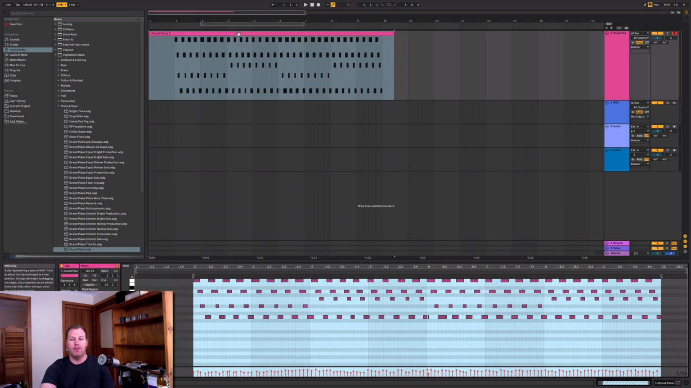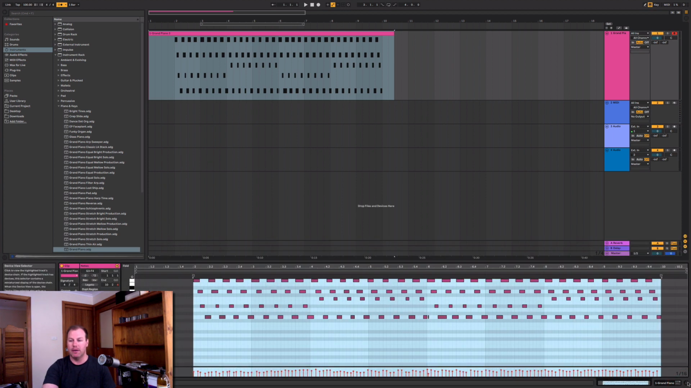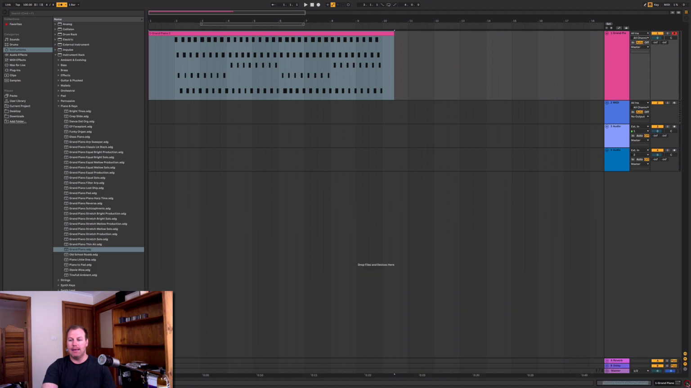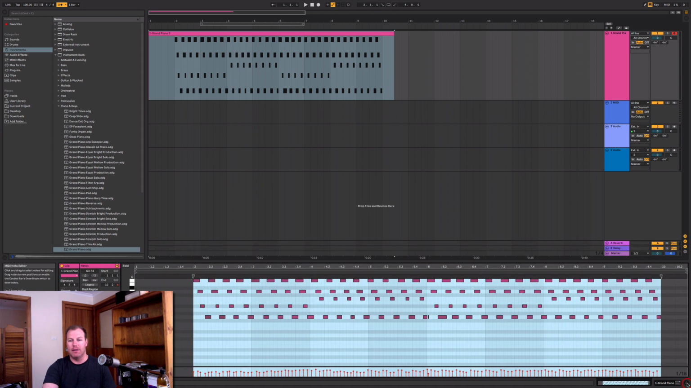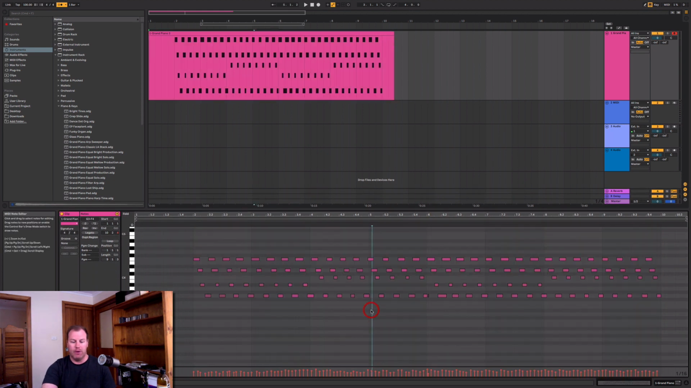The other way I can do it is down on the very bottom right-hand corner, there's a little arrow, I guess, or a little pointer. And you can click that to open and close the MIDI note editor. This is also known as a piano roll. And then you can see that we have all the notes here.